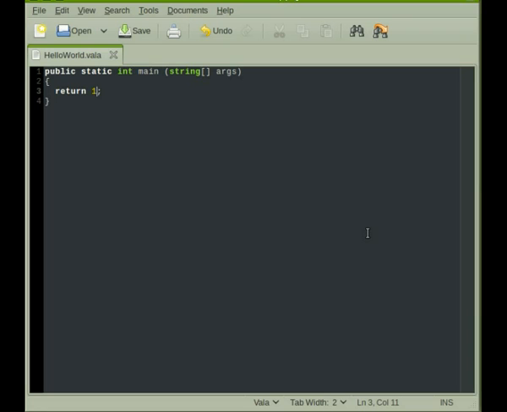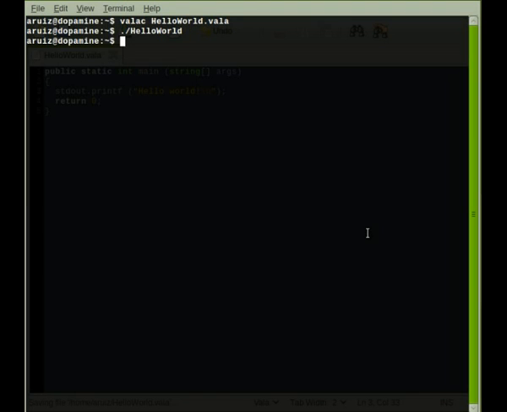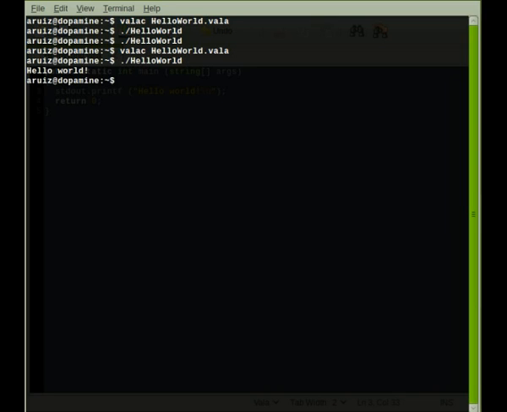Let's do something more interesting, like a proper hello world output. To write strings to the console, we can use the printf method of the standard output global object. Now we can compile and run it to check if it works. Cool! Now that we know the basics, we can start writing our first desktop application with Gtk.